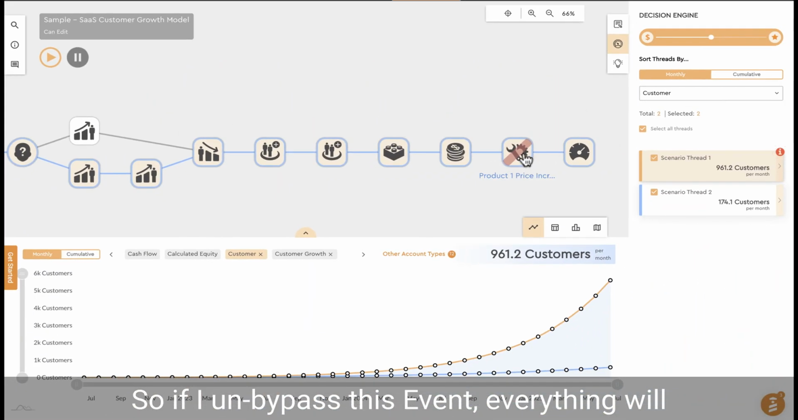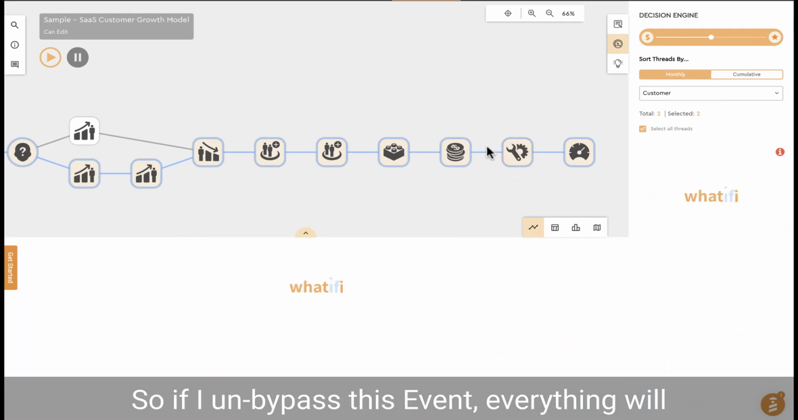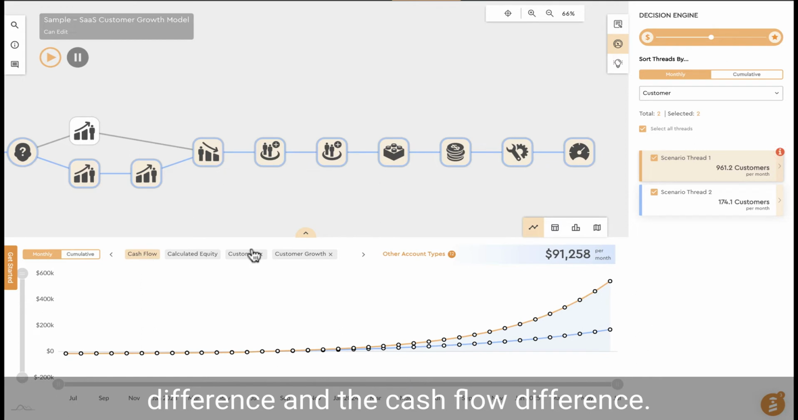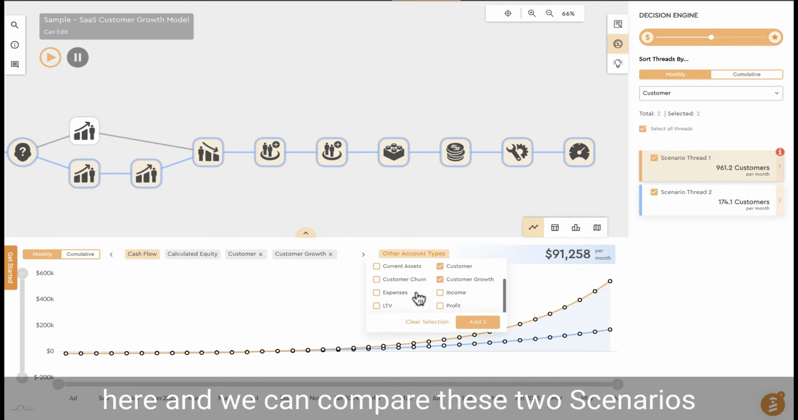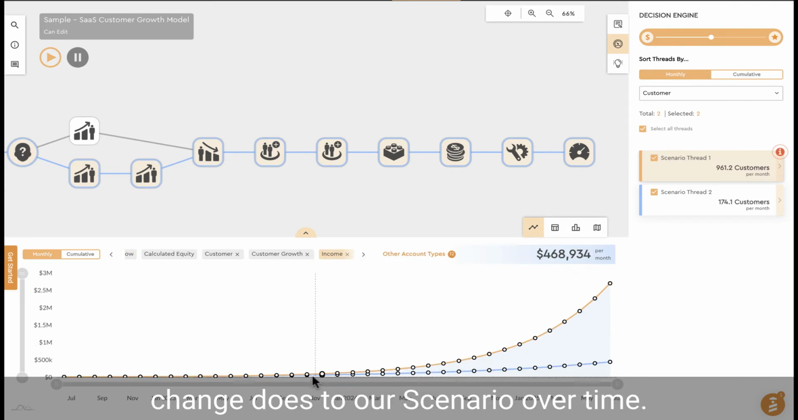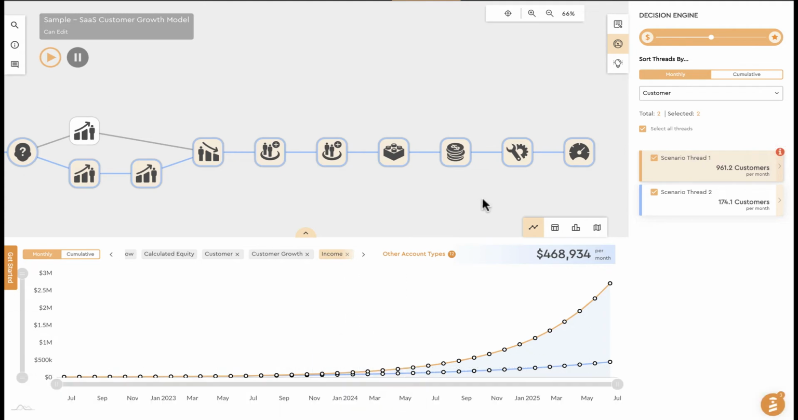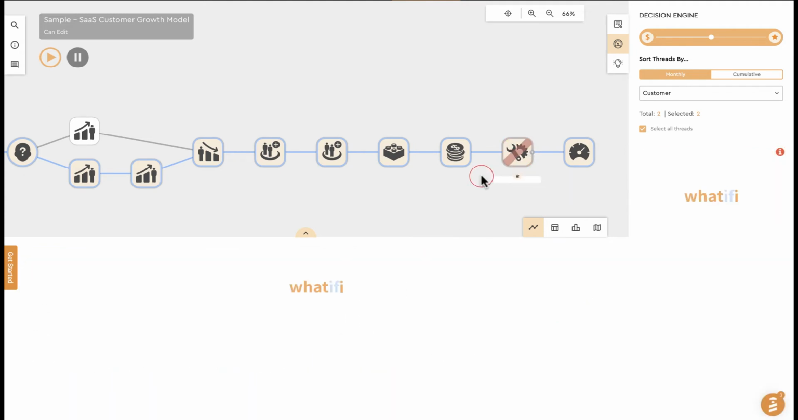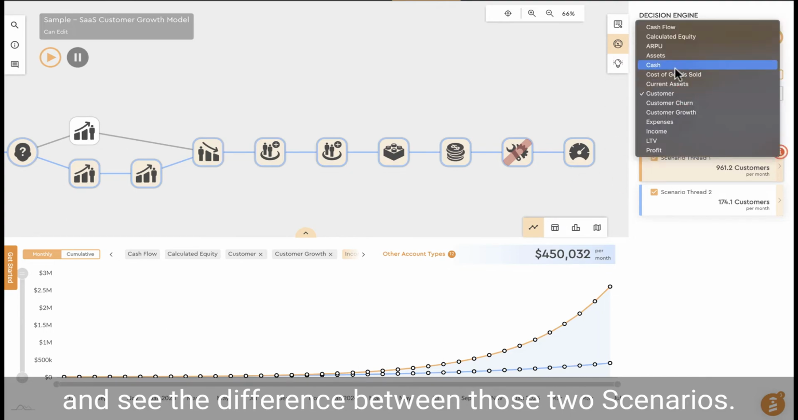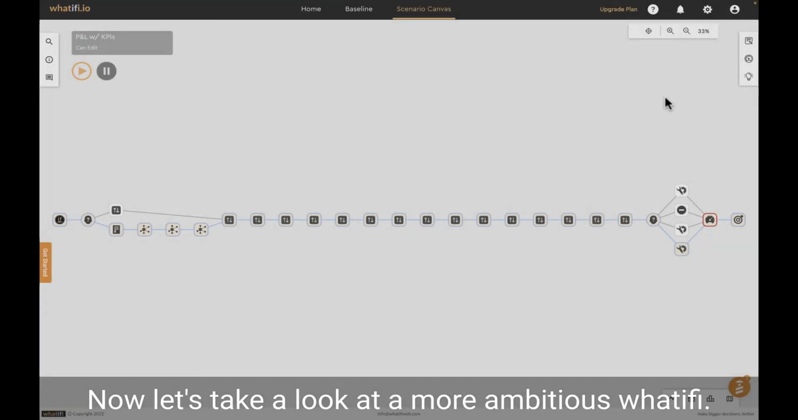So if I unbypass this event, everything will recalculate, and we can now see the price difference and the cash flow difference. Let's even take a look at our income here, and we can compare these 2 scenarios now to see what that new price change does to our scenario over time. We can also toggle that event back off again and take it out of our calculations and see the difference between those 2 scenarios.